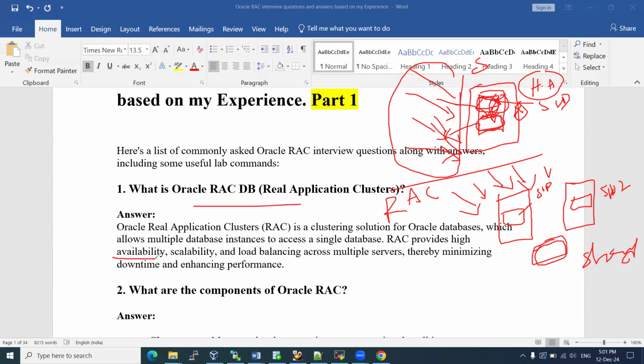So I'm going to explain the features of RAC: high availability, scalability, load balancing, and performance improvement.